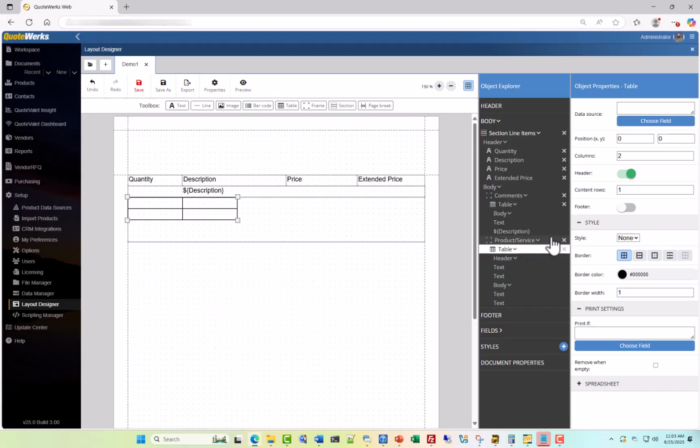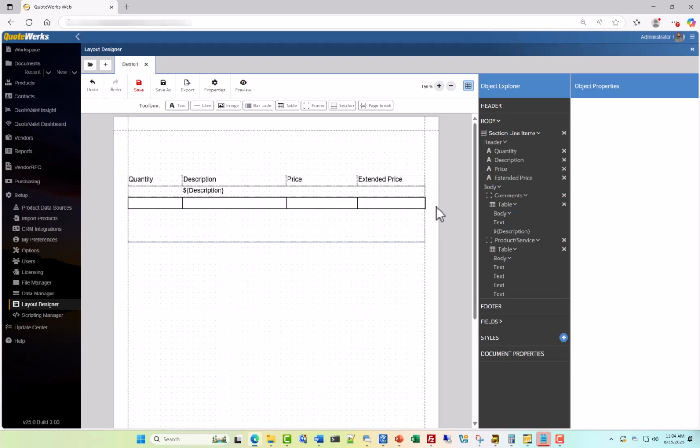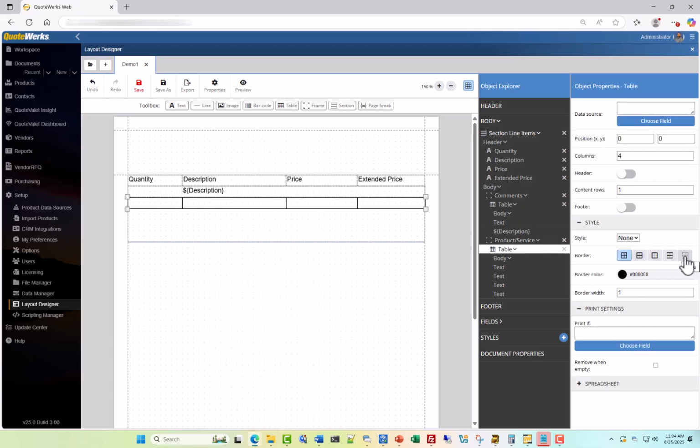the table and toggle the header off and adjust the columns value to 4. We will resize each of our cells by clicking into them and using the sizing handles to match the size of our headings. We will also select the table and under Style in the Object Properties, set the borders to none.